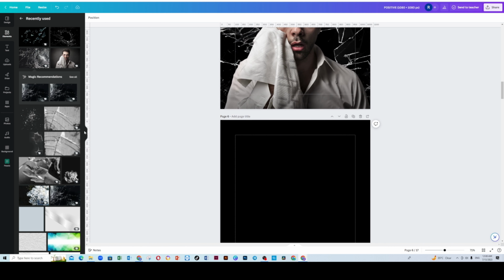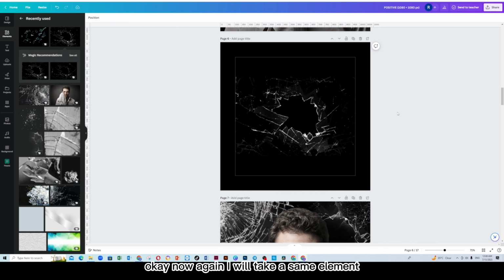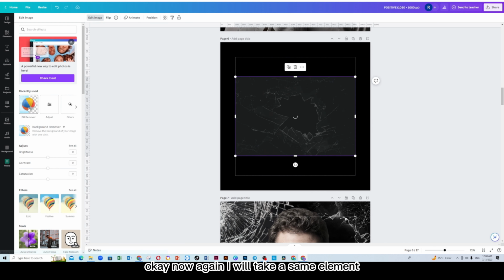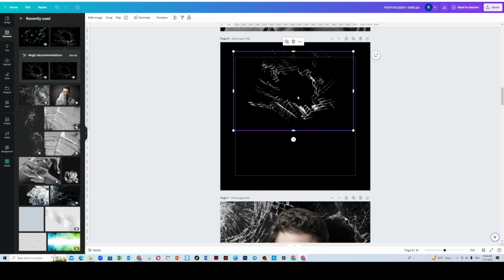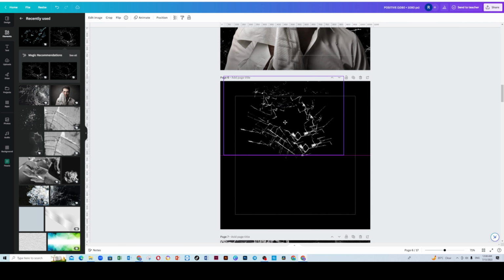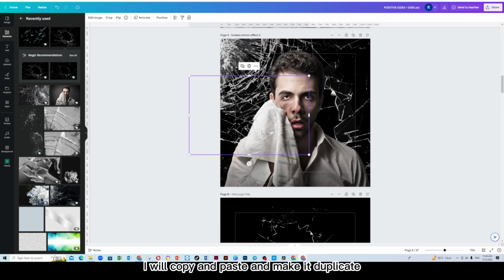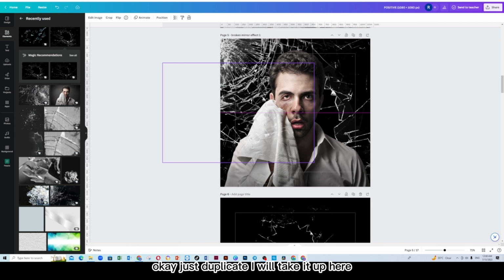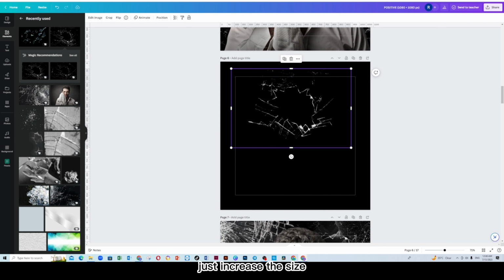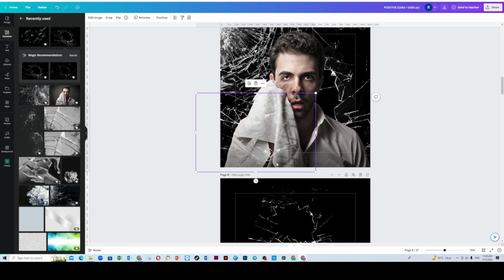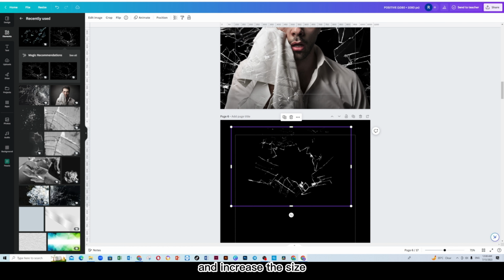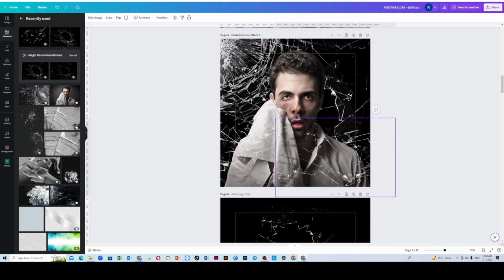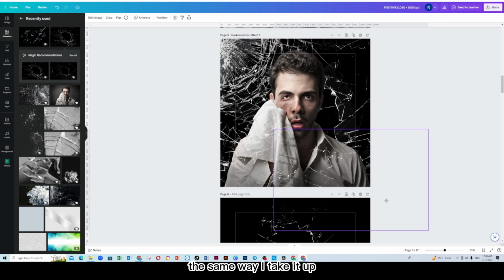Okay, now again I will take the same element, this one. I will go to edit image, remove background. I will copy and paste and make a duplicate. Just duplicate. I will take it up over here and just increase the size. That's it. Then again copy paste it up. I'll just round it and increase the size. The same way, I'll take it up and increase the size.